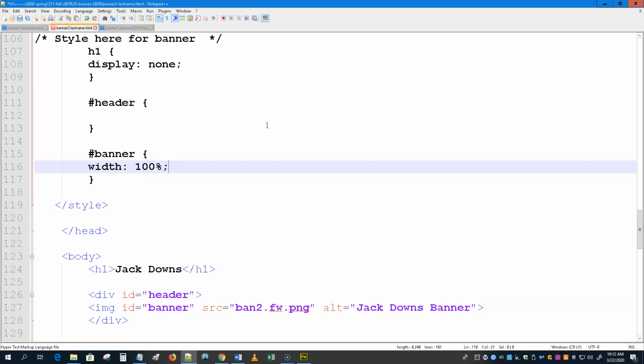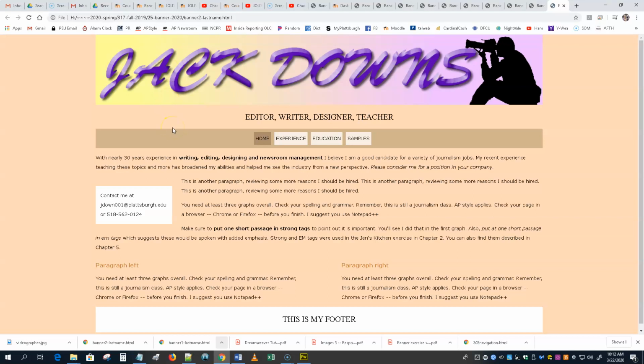So we're saying directly to the image, not now to the div, be 100%. Okay, so what happened there? Did it get centered? Well, not really. It just took up all the space. And where's it getting that space from? It's getting it from the width of the page minus the margins.